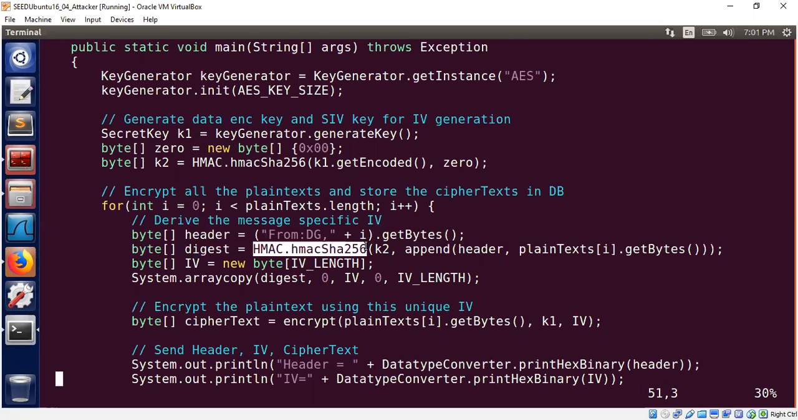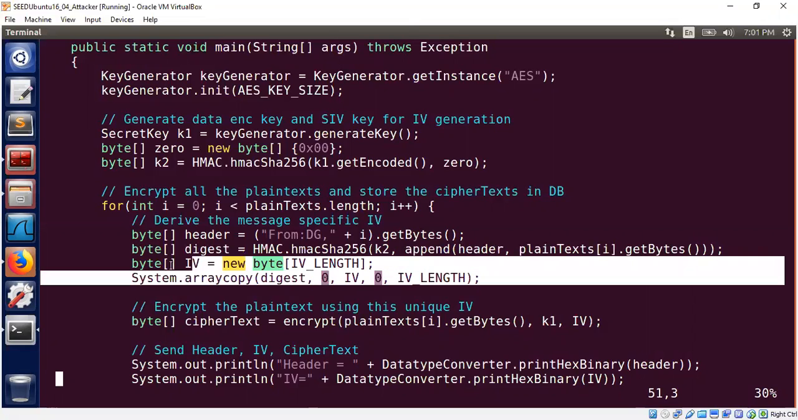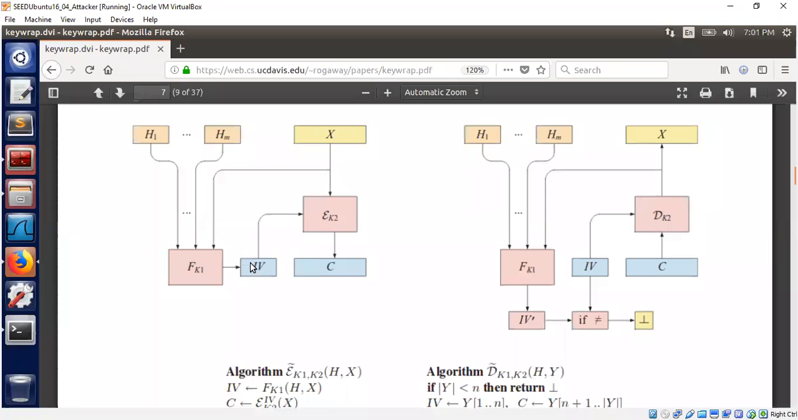So I'm going to apply HMAC on key K2 together with the header and the plain text message. That will give me some kind of a digest. And then I take only a few bytes of the digest because the output of HMAC is larger than the block length. In our case, we need only 16 bytes. So we just select 16 bytes of the digest to convert into an IV. So basically, we are done producing an IV so far.